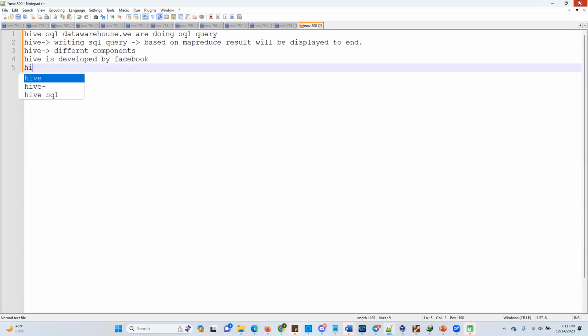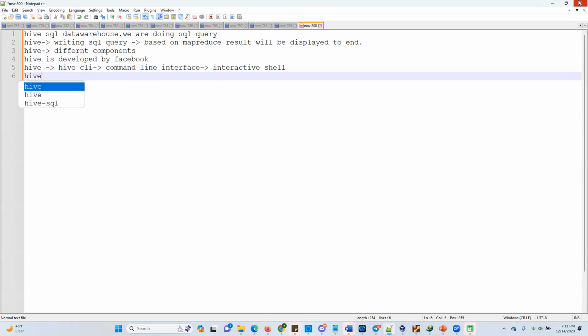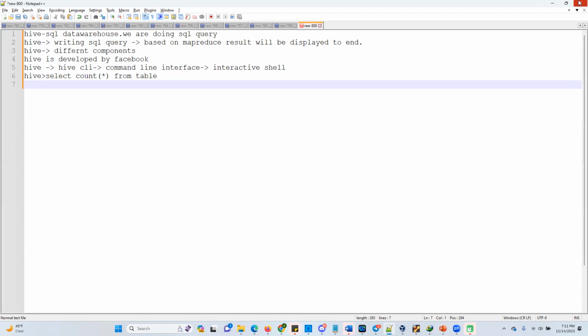One component in Hive is the Hive CLI, which is a command line interface. This component is an interactive shell. We know Python has an interactive shell, and Scala has an interactive shell. An interactive shell is where you write a query and you get the result immediately. So the Hive shell is an interactive shell. When you get a Hive prompt, here you write a query, select count star from table, and you will get the result of your query. So this is the Hive CLI.